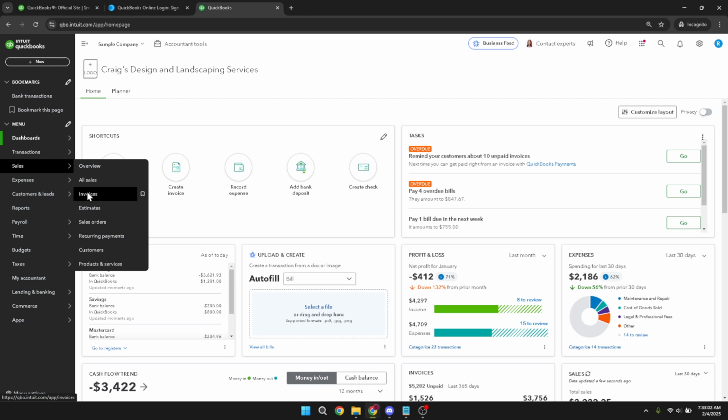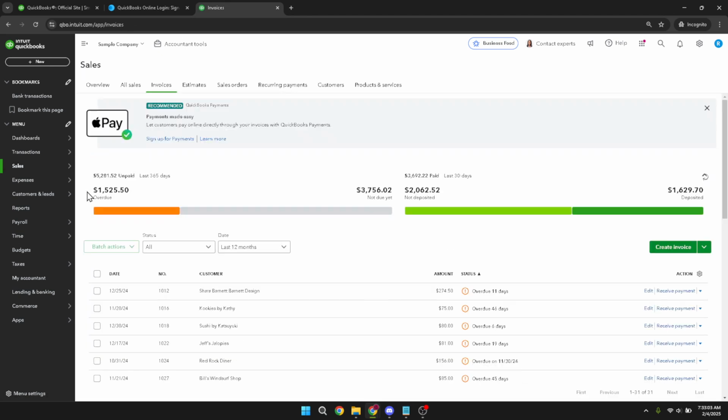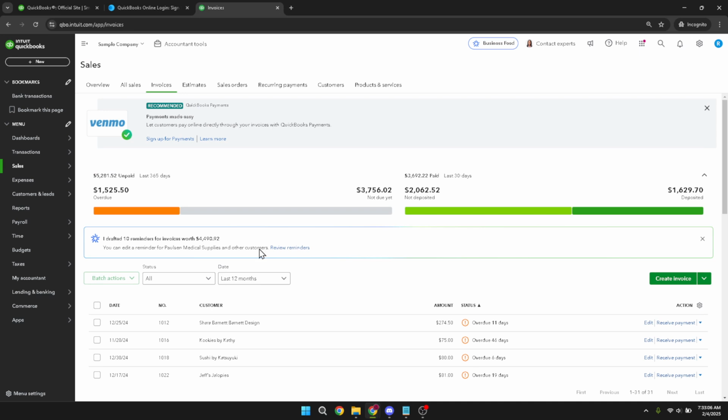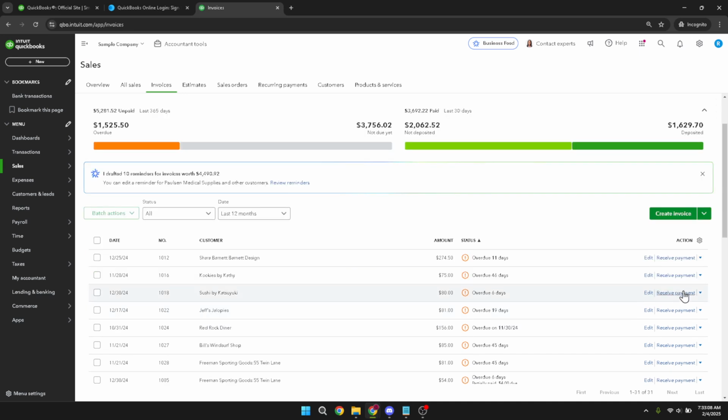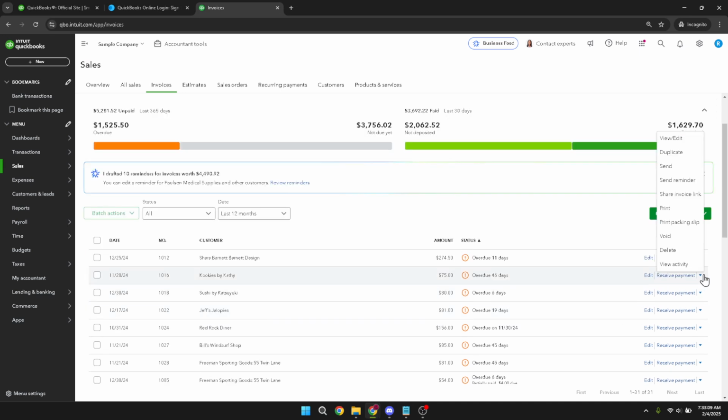On the invoices page, you'll notice each entry has a small drop-down arrow on the right side. Locate the invoice you want to duplicate and click on that little drop-down arrow. This action reveals several options, one of which is Duplicate. Click Duplicate to create an exact copy of the selected invoice. The duplicated invoice will now open up, allowing you to make any necessary revisions.